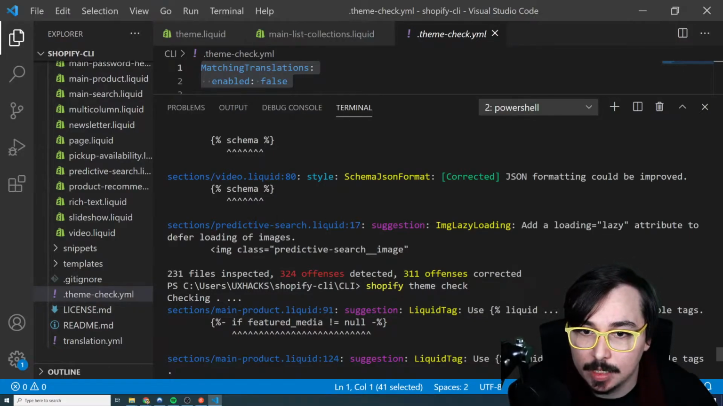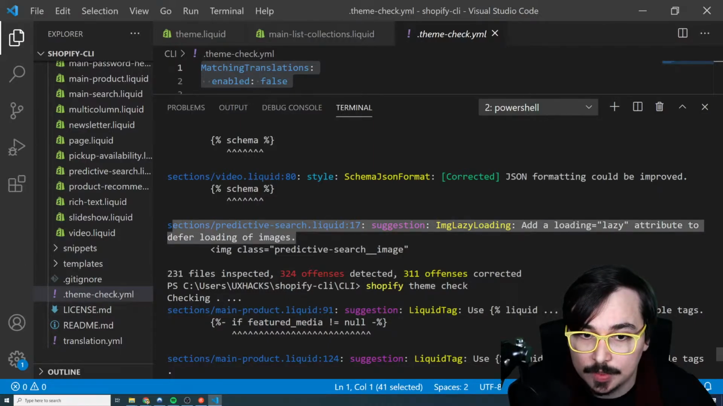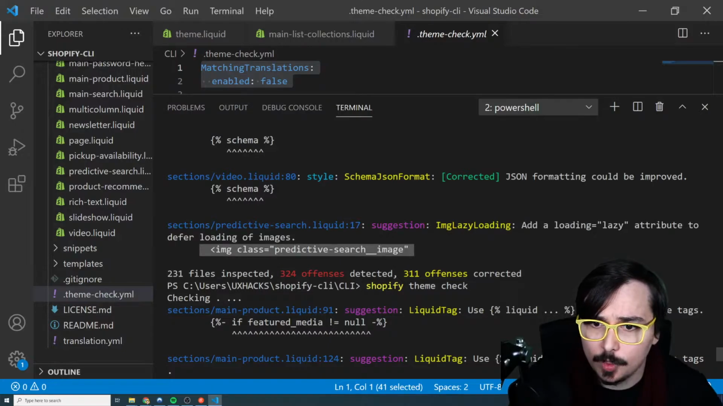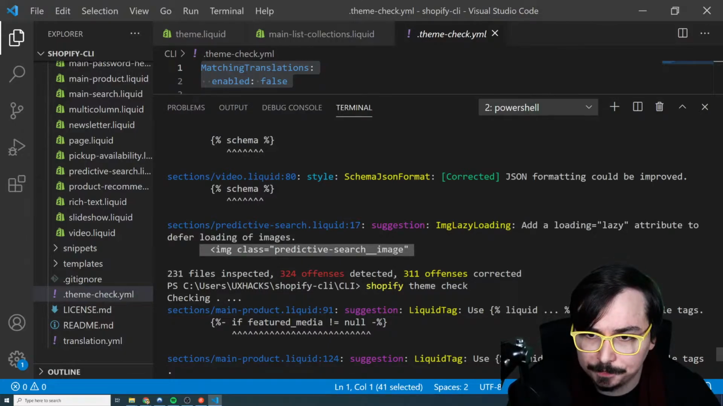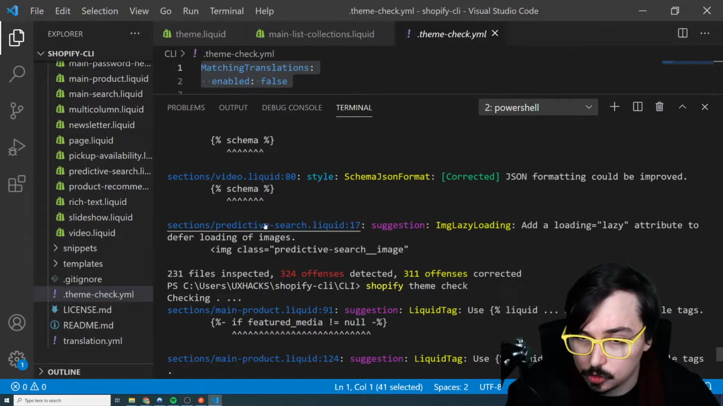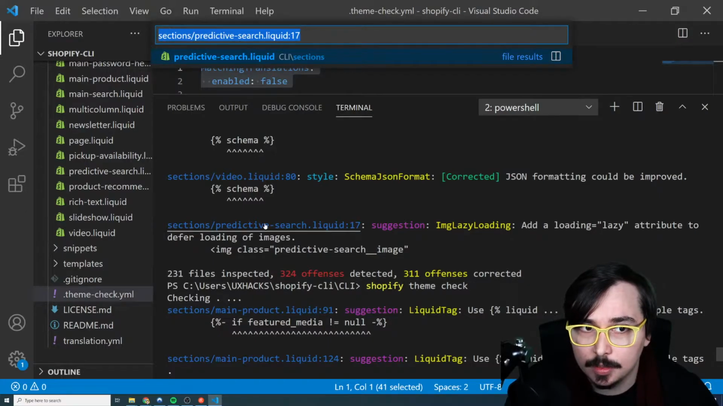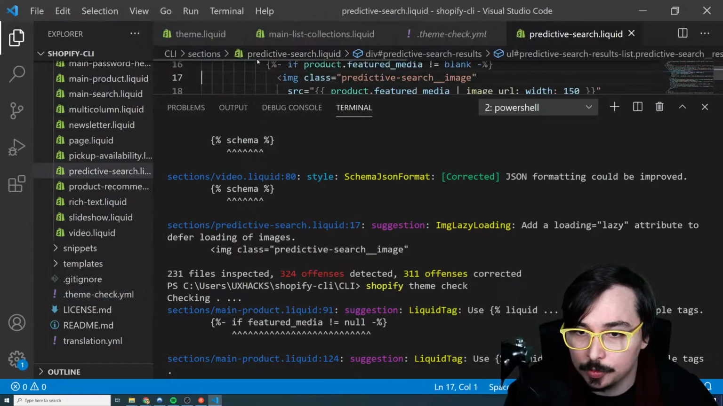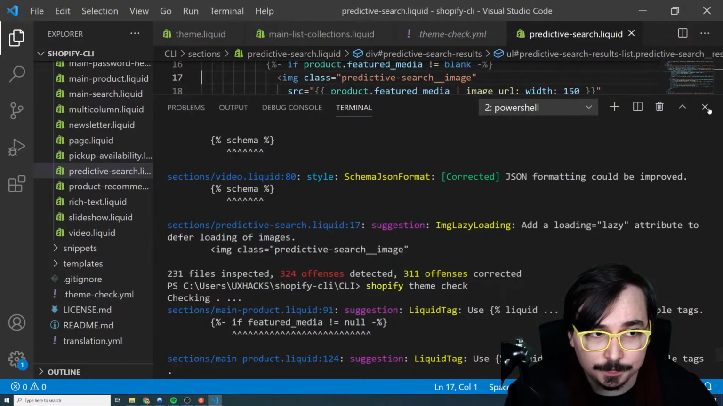So right here, it says on this file, on this line number, you're supposed to add the loading equals lazy attribute to defer loading of images. So let's fix this really quick. Okay, this is where it needs to happen. I'm going to control-click on this, and I'm going to go directly to that file and that section.